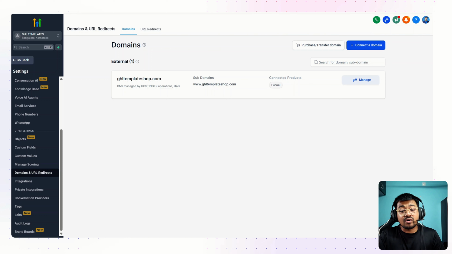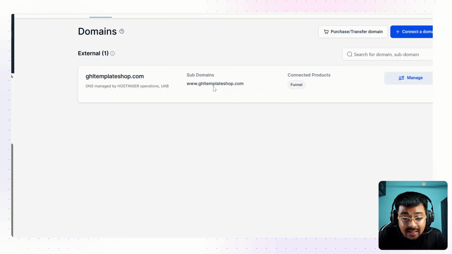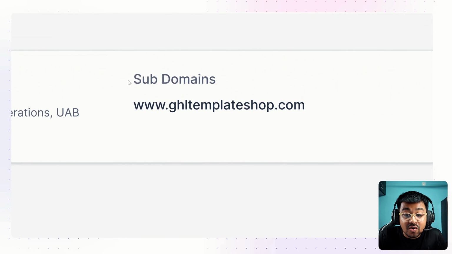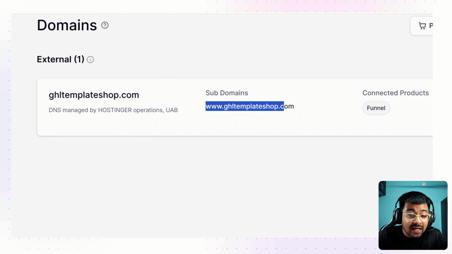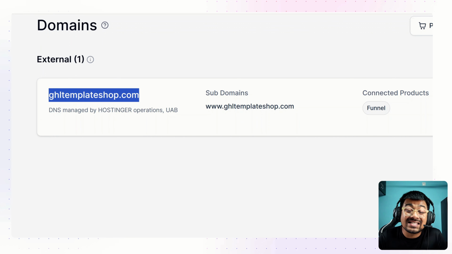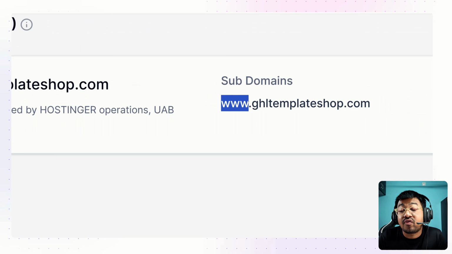Now, let's say you've already connected your domain, but you just want to connect your subdomain. Let me help you understand what exactly a subdomain means. If you can see here, it talks about a subdomain, and it says www.ghltemplateshop.com, whereas ghltemplateshop.com in itself is just the root domain. When you add www, or for that fact anything, in front of your main domain, that becomes a subdomain.